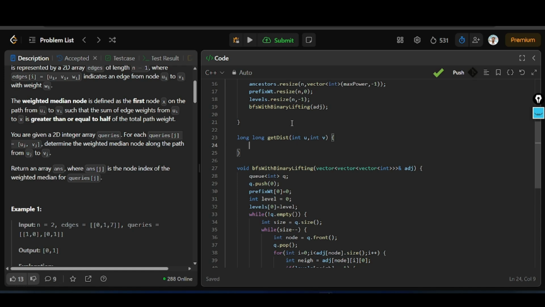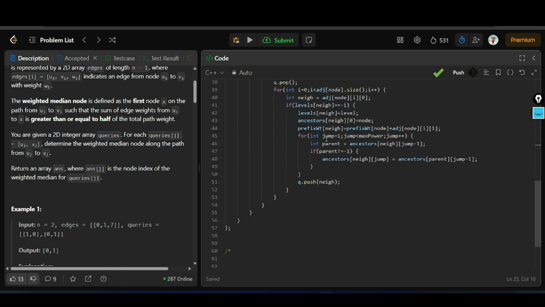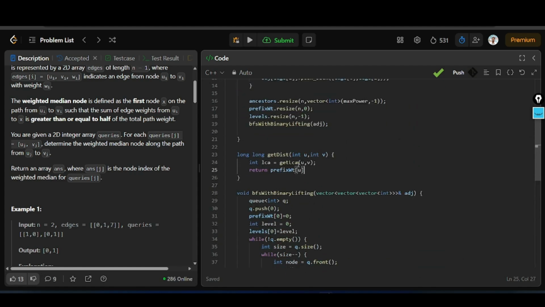For that, we need the LCA at this point. Suppose we have a function getLCA that's going to give me the LCA between these two nodes, and I can use that along with the prefix weight array that we have created to know that the distance between u and v is going to be this formula. This is what we return.